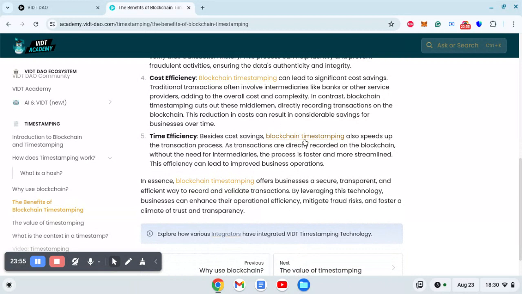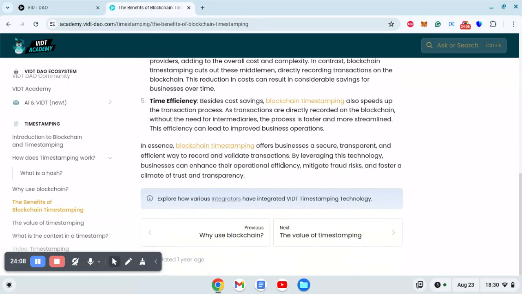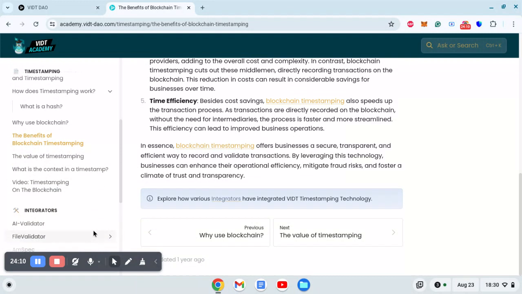Besides cost savings, blockchain timestamping also speeds up the transaction process, as transactions are directly recorded on the blockchain without the need of intermediaries. The process is faster and more streamlined. This efficiency can lead to improved business operations, which is also pretty understandable.